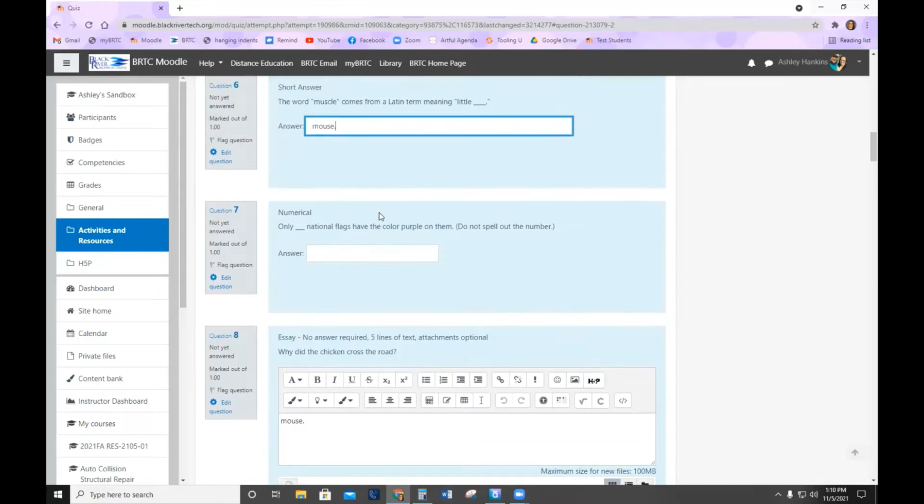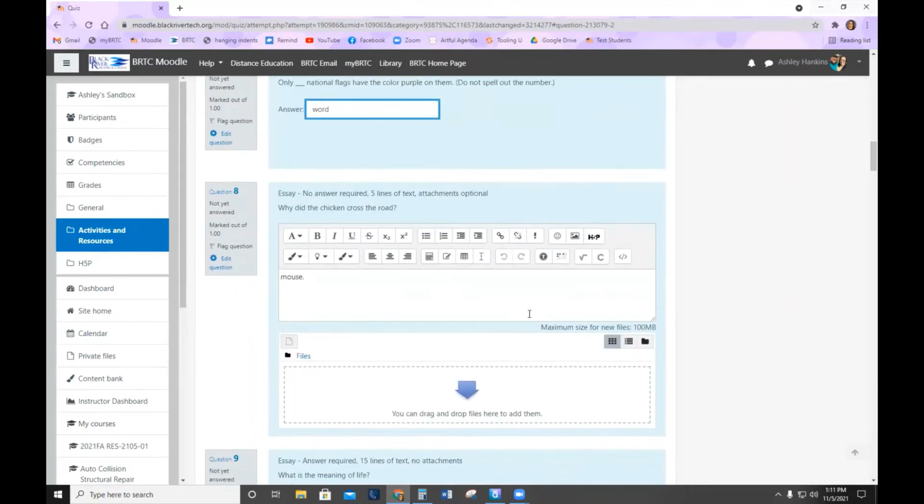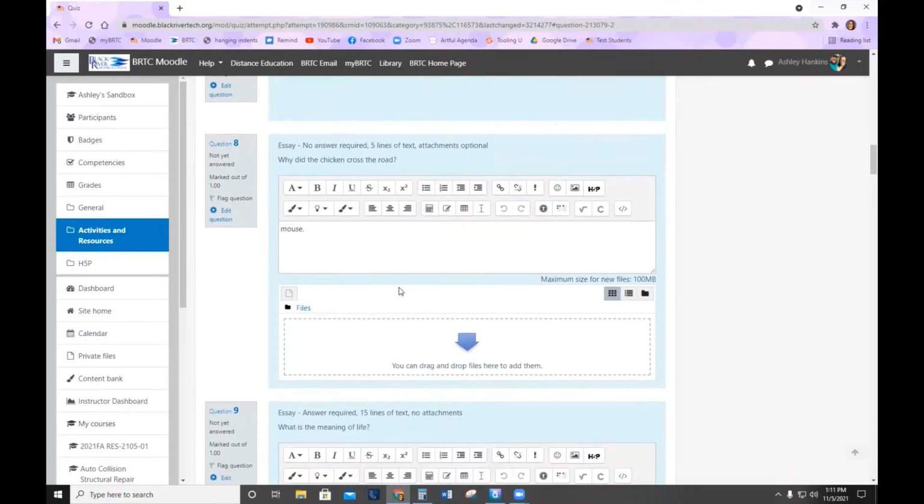Numerical is very similar to short answer, except you can only type in numbers. It will let me type in letters right here, but when I go to submit the exam at the end, it's going to tell me that this question didn't populate correctly, and I will show you guys what that looks like. So essay, there's a couple of cool options with essay that you might not be familiar with.